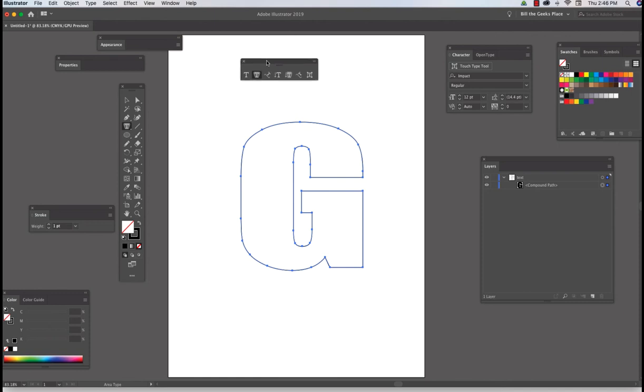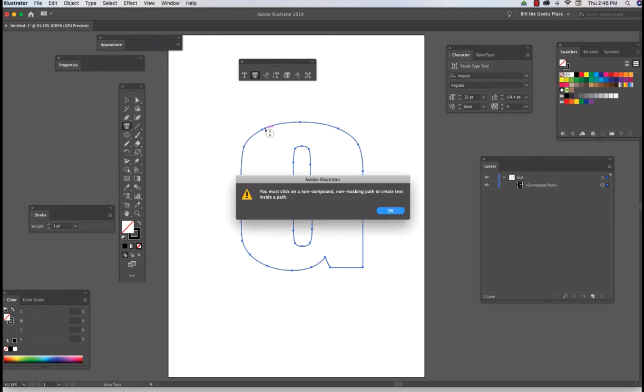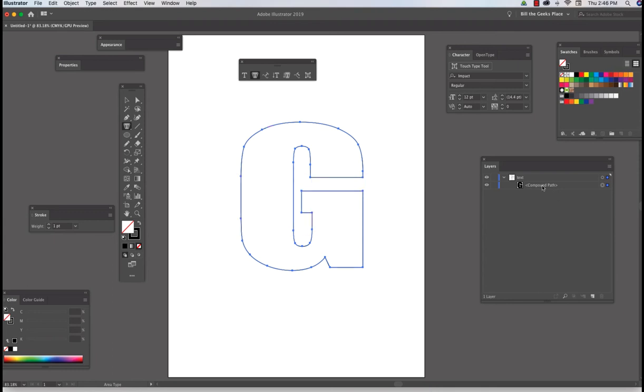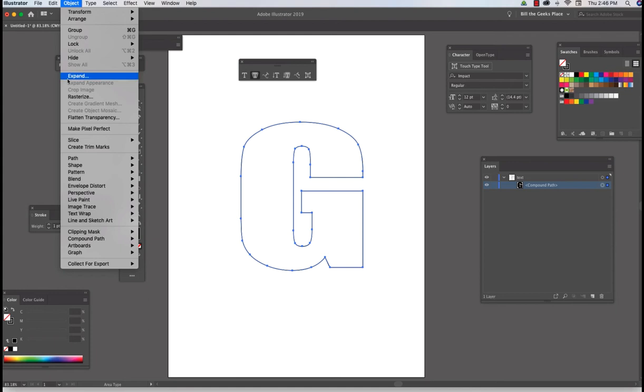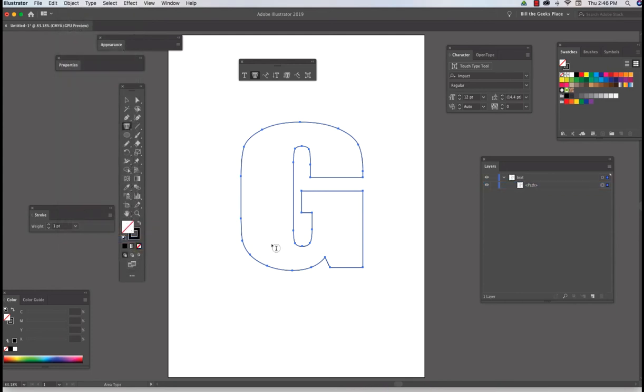Select my tool up here and hover over the path, give it a click. Okay, got a little problem here. Compound path, release. It's a compound path. You can see it in the layers panel. So I need to release that compound path. And now you can see in the layers panel, it is just a path.